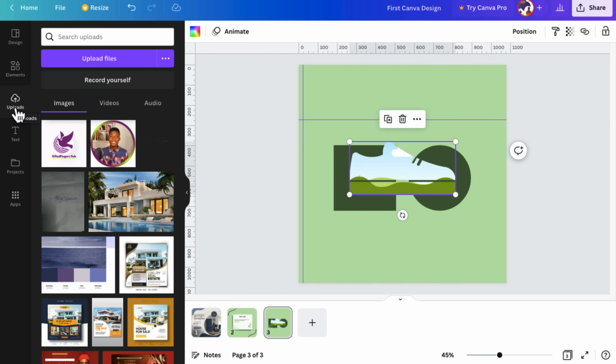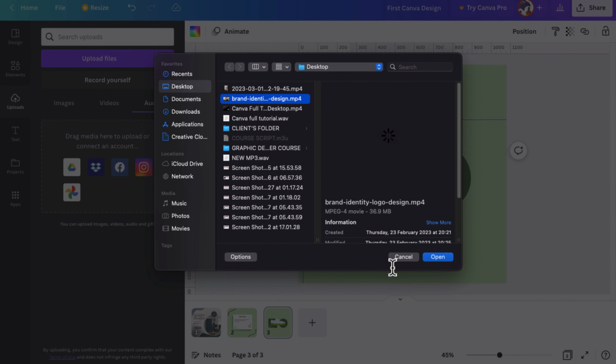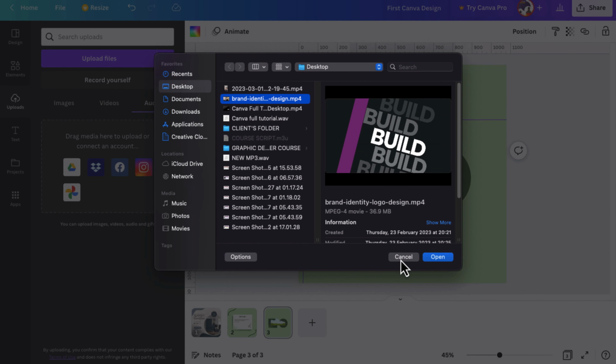The upload tab shows you all the design files you uploaded to your Canva, ranging from your images to your videos, and then even to your audio. And also, you can upload a file into your upload tab by just clicking on this upload, and then you're going to select the file you want, and then you get it uploaded. So I'm not going to do any of that for now.